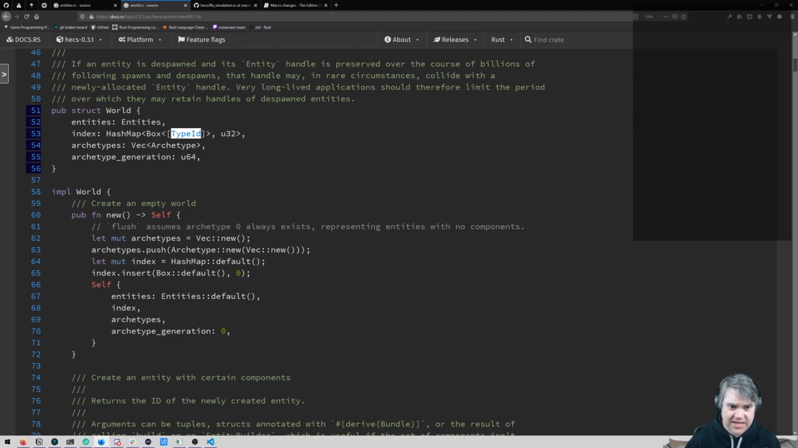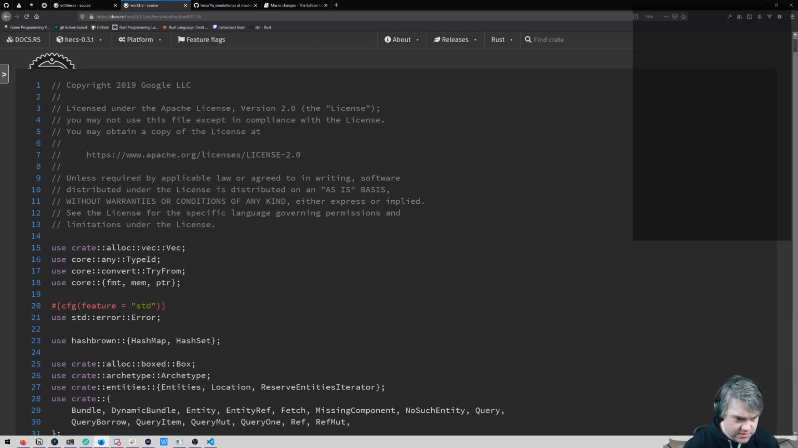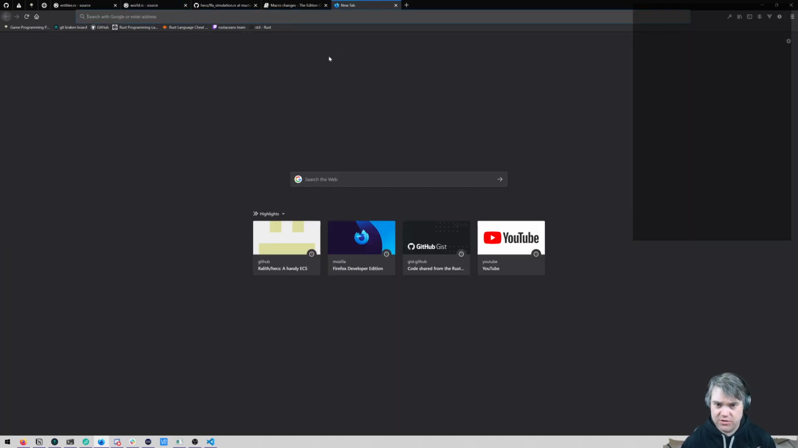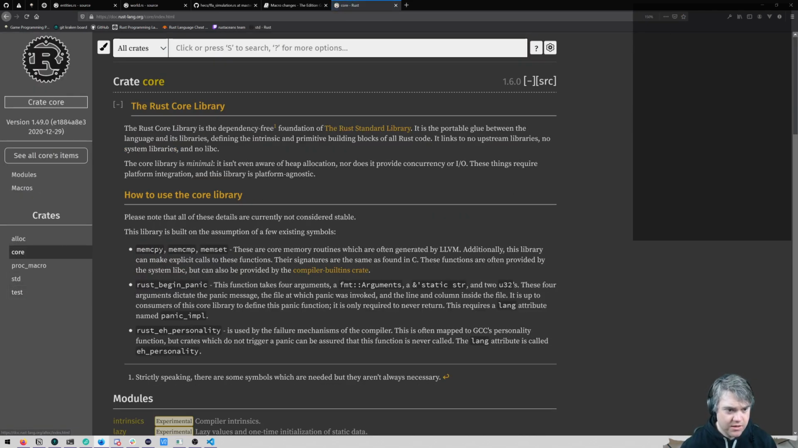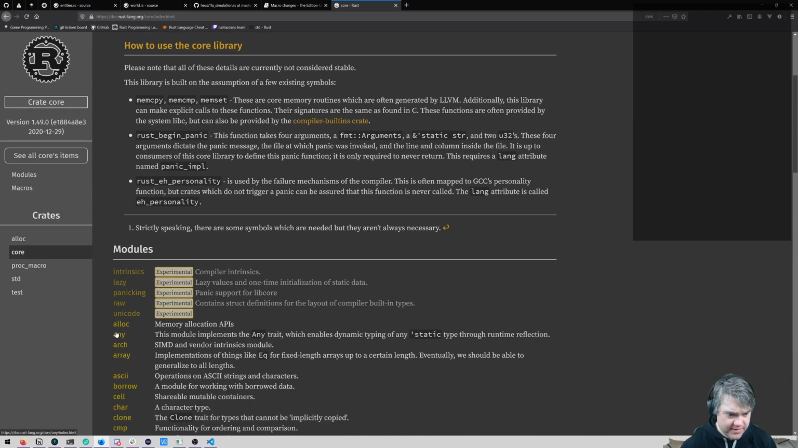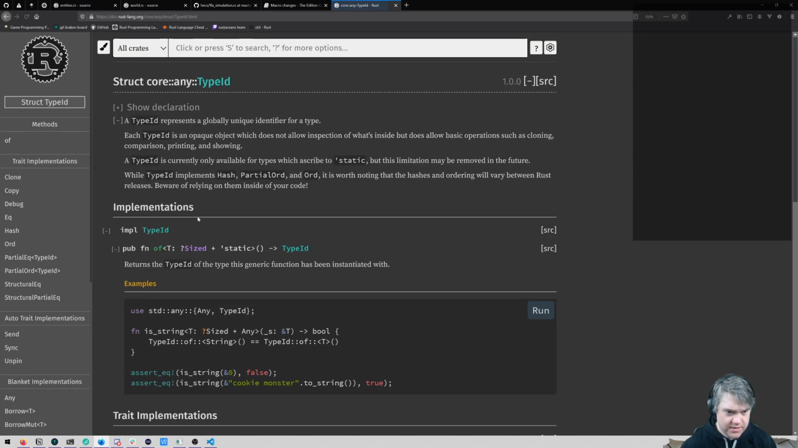A hash map box type ID. Okay, so I don't, core any type ID. All right, let's go to standard rest and take a look at what is core any type ID. Type ID represents a globally unique identifier for a type. Each type ID is an opaque object which does not allow inspection of what's inside, but does allow basic operations such as cloning, comparison, printing, and showing.